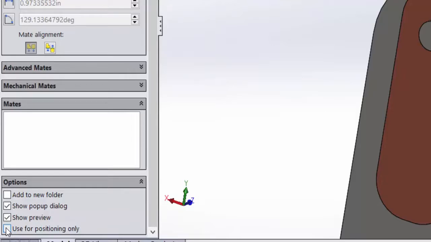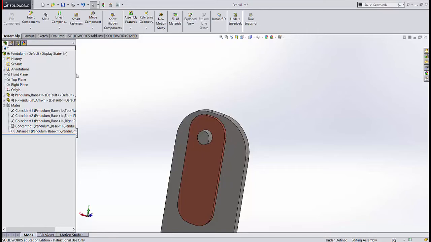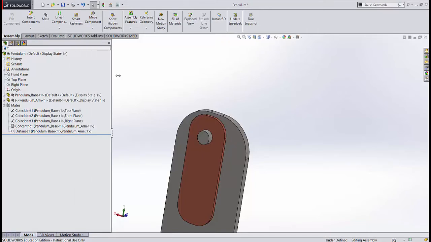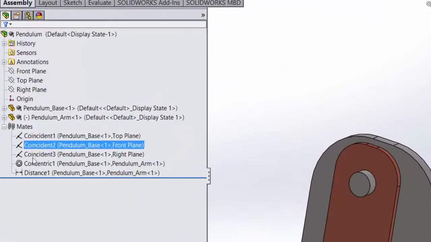By clicking this, the mate will then only be used for positioning, meaning that any changes to the position as shown in the graphics area will be maintained. However, this mate will then be automatically deleted. For example, if I now click OK and enter back into the Feature Manager's design tree, you'll see that under Mates, we do not have an angular mate.